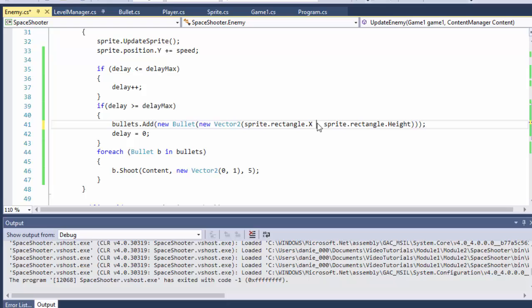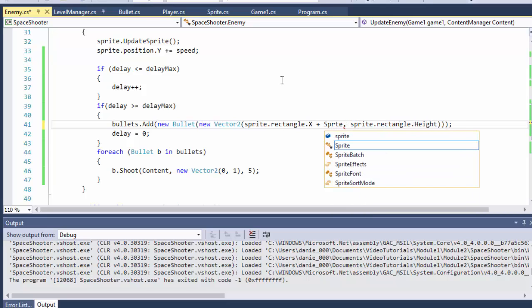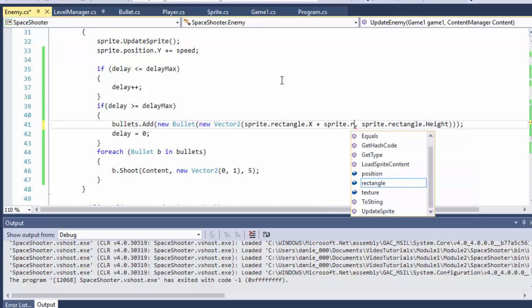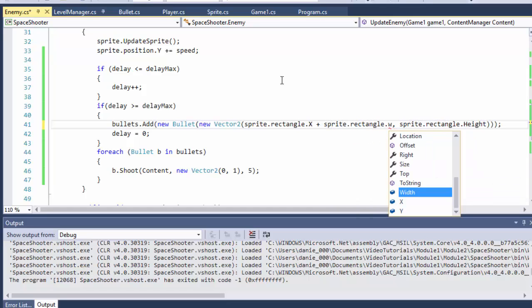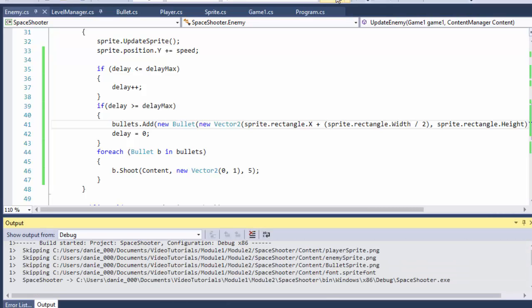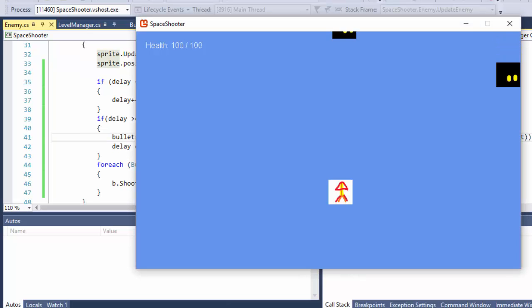So we do want that x position to be done, but we need to add on sprite dot rectangle dot width divided by 2, like we did before. That will center it, but I also need to put it down on the bottom.